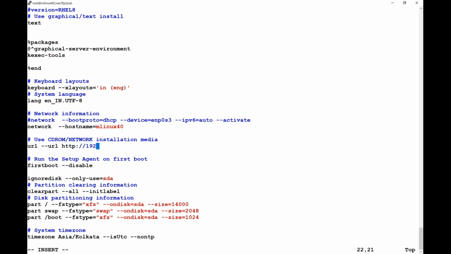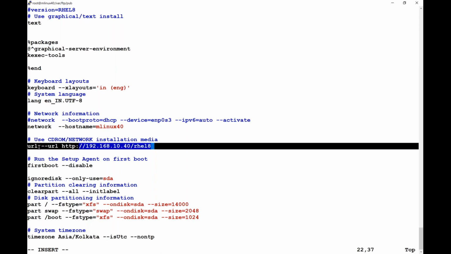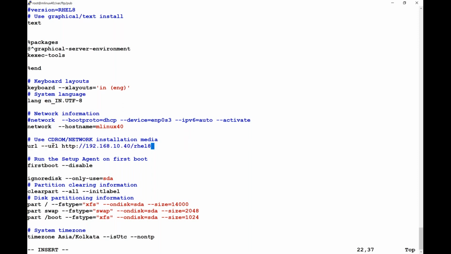So I'll say connect to this server, 192.168.10.40, and the directory name is RHEL8. So only two changes generally we have done. You have to remove that AppStream repo line, and in place of cdrom, change the option to url and mention the URL. It can be FTP, HTTP, or NFS. I want to connect through HTTP. I'm telling it to first go to the network, go to the HTTP server, get the media, and perform the installation automatically. That's it. Your network Kickstart file is also ready.